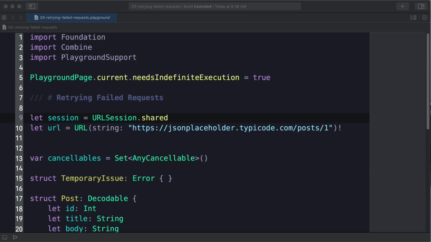So Combine ships with a retry operator, and it is deceptively simplistic. You provide the number of times to retry, and it will catch upstream errors and resubscribe to the upstream publisher for you. Once the count has been exhausted, errors are passed downstream just as normal.